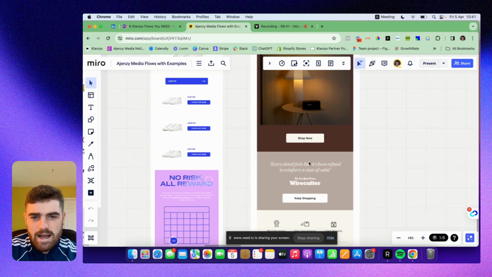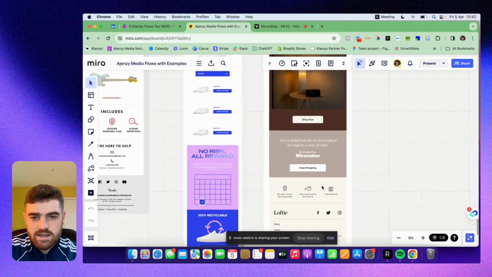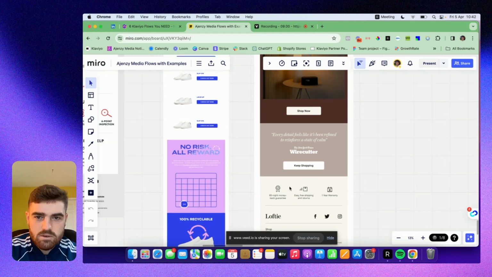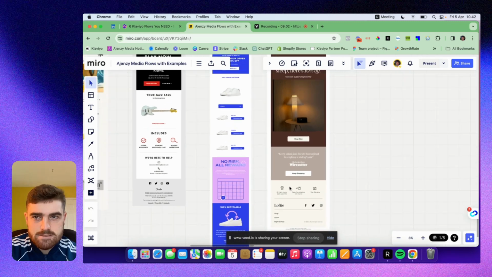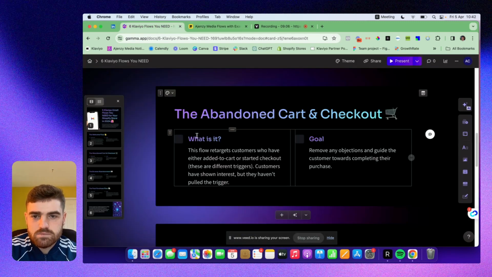Quite simple. And you'll see here a bit of social proof, not even trust icons, but kind of "as featured in" or "as seen in" icons here, which looks quite good. You'll see here again, 60-night money back guarantee, easy free shipping and returns, 1-year warranty. So again, nice trust icons here. These work really well to build that trust in these abandonment emails. So that is that on the abandoned cart and checkout.